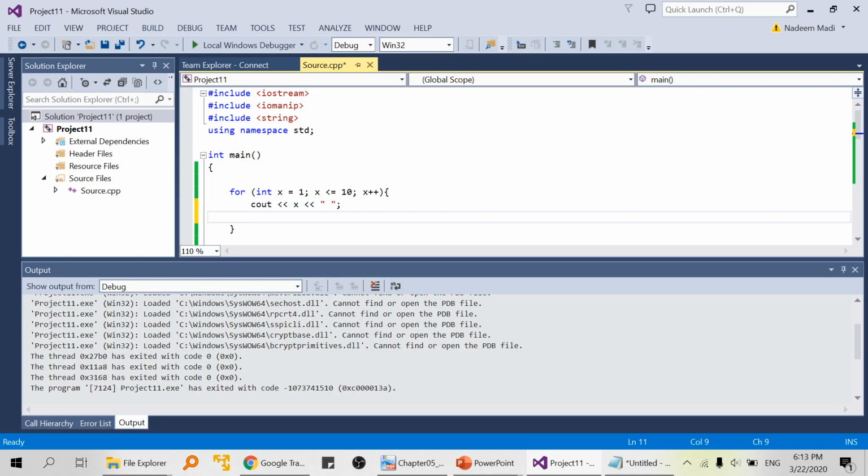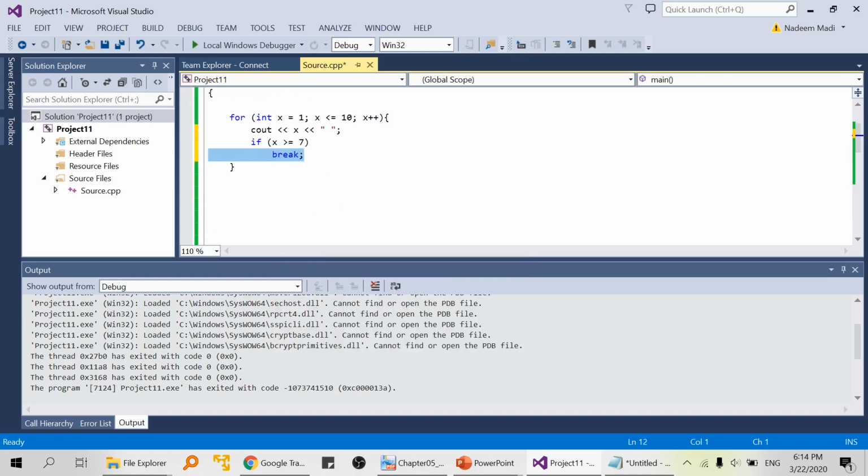For example, here I'm having a condition. So if x is greater than or equal to 5, or 6, 7, let's say, then do that break. Just type this word. And actually that condition should be before the printing out. Why? Because we want to print out, but following a certain condition.